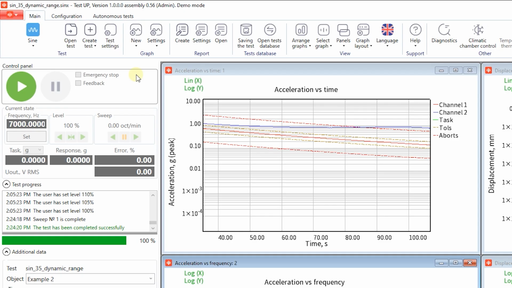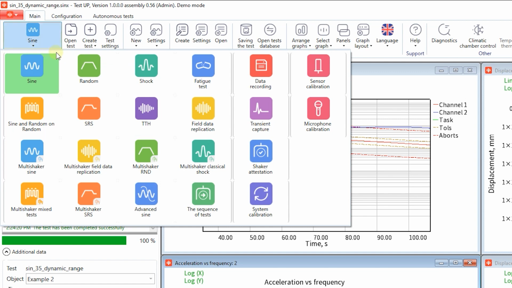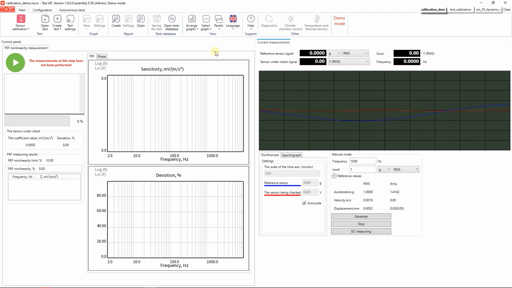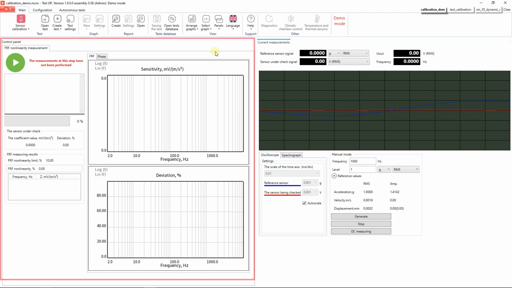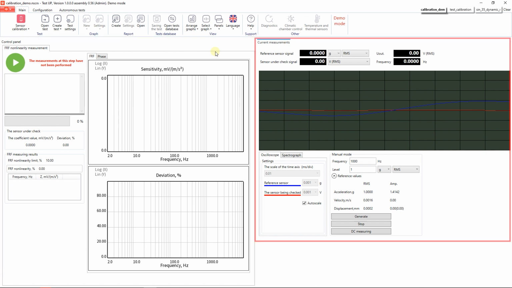To get started with sensor calibration in TestUp, switch to the Main tab on the ribbon and open the Test Type Selection panel on the left. In this panel, choose the Sensor Calibration module. The window of Sensor Calibration has three main areas: Ribbon, Control Panel, and Current Measurements.